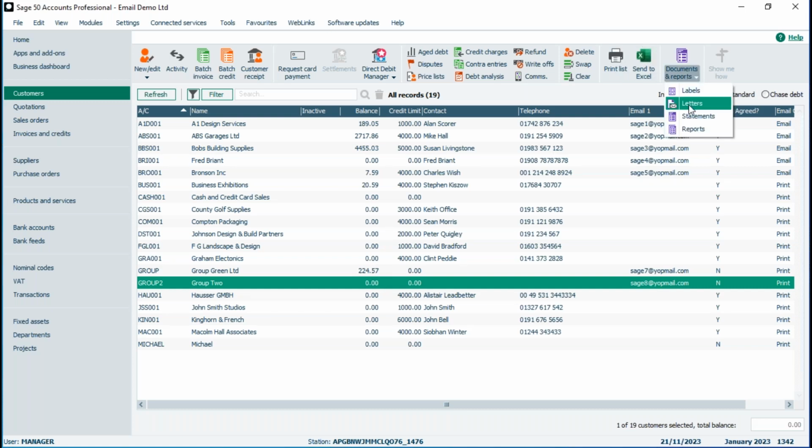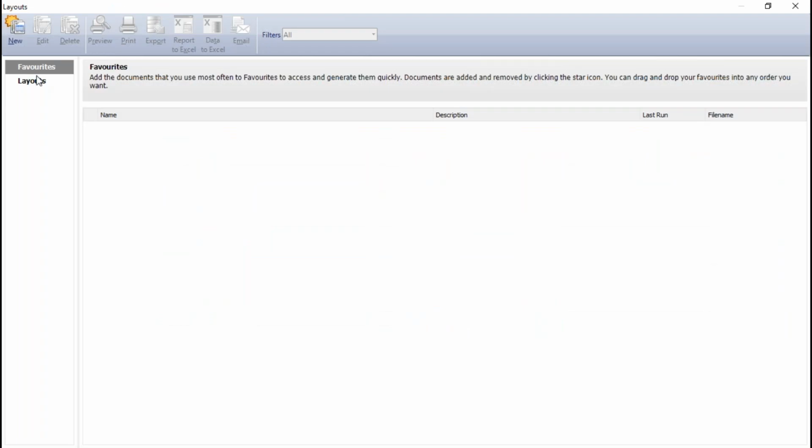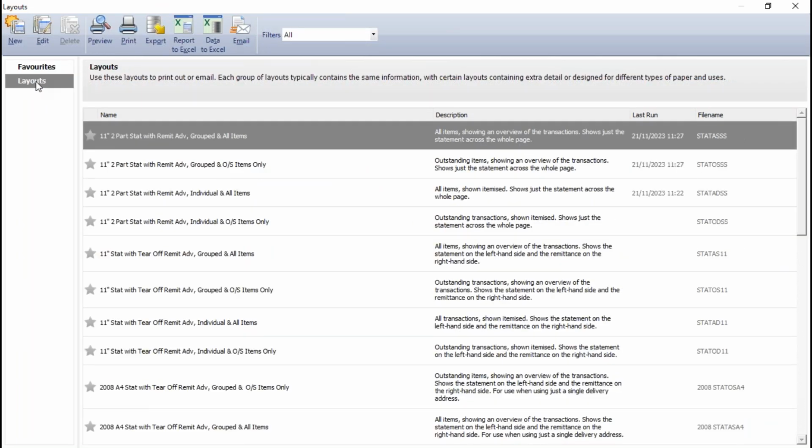So when it comes to statements, that's the key. Make sure you've got the right one selected. What is it you're wanting to show? Now, I would love to say this is by far the most common one, but it does vary. It depends on business sector. Do you want to see all items within the period, or do you want to see, this is what you owe us, the outstanding items only? This is the current state of play.